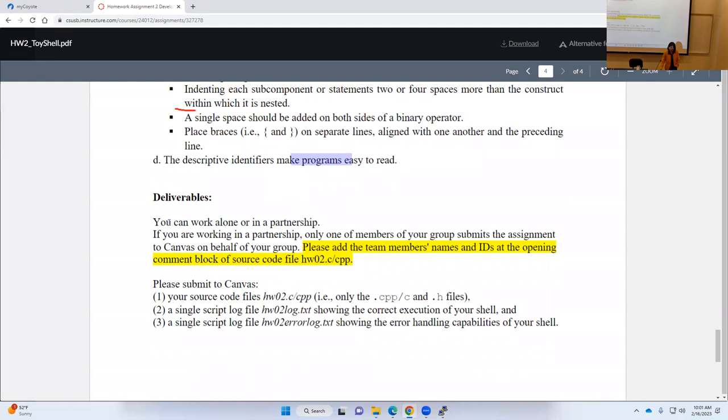The deliverables. The first homework is 50 points. For this homework, you can work alone or work in a group. If you work in a group, only one member of your group submits the assignment to Canvas on behalf of your group. Put team members' names and IDs in the opening comment block of the source code file, homework2.c or .cpp.